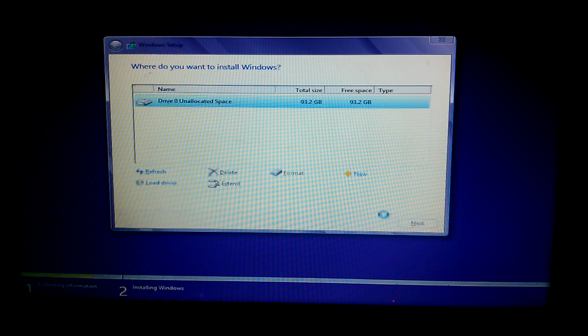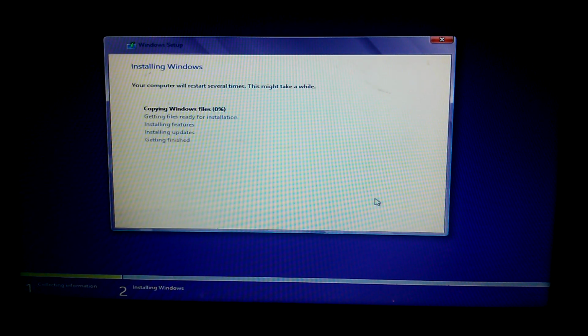After clicking next, you get a new dialog box. Now it's showing installing Windows. This is where the real installation begins. The first stage is copying Windows files. That one doesn't take time, but getting files ready for installation will take a little time, which may take up to 2 to 3 minutes, approximately a maximum of 10 minutes.